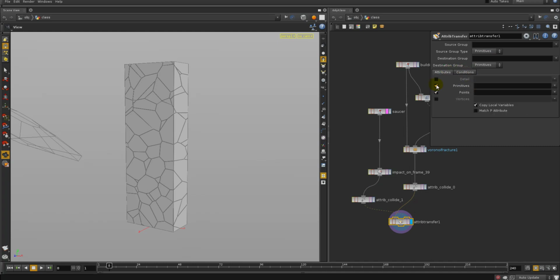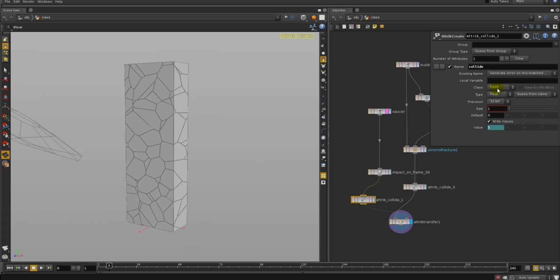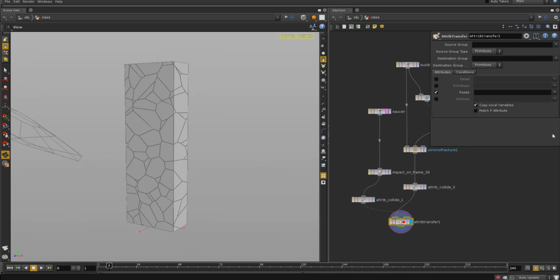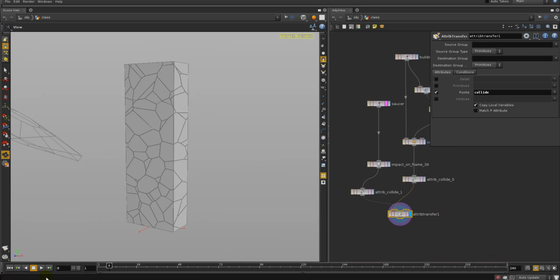Under attributes, I don't need primitives, I just need point attributes, because notice this guy is a point attribute. It's an attribute on every point as to every polygon. Okay, and I'm going to only need to transfer collide. So you can save system speed if you only transfer the things you need. It might not seem like a big deal with geometry like this, but once you start talking about 1,000,000 polygons, it becomes a big deal as to what gets transferred and what doesn't, the computational time. Okay, so now I'm transferring collide.